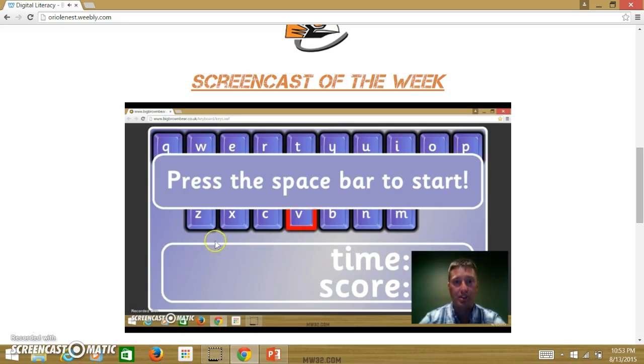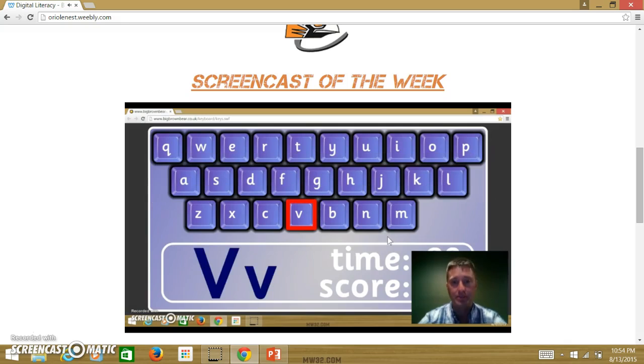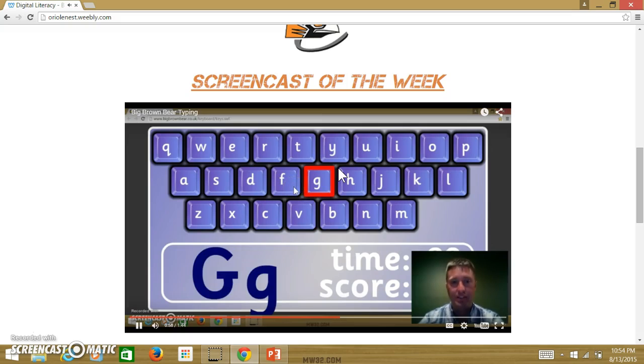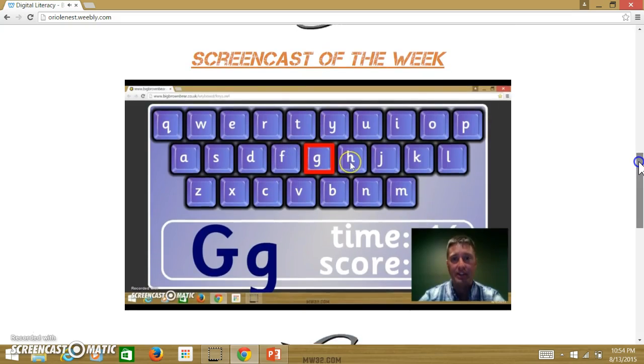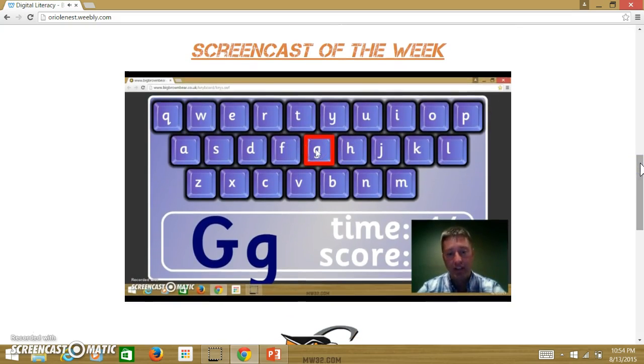Now the space bar is the long thin bar underneath all these letters on your keyboard. Go ahead and find that space bar, give it a push. Now you'll see we're looking for the letter V. It's in between the C and the B on your keyboard, just like it's shown up here on the screen. So we're going to find V and press it. Next we're looking for the letter G between the F and the H. Go ahead and find that, press it.